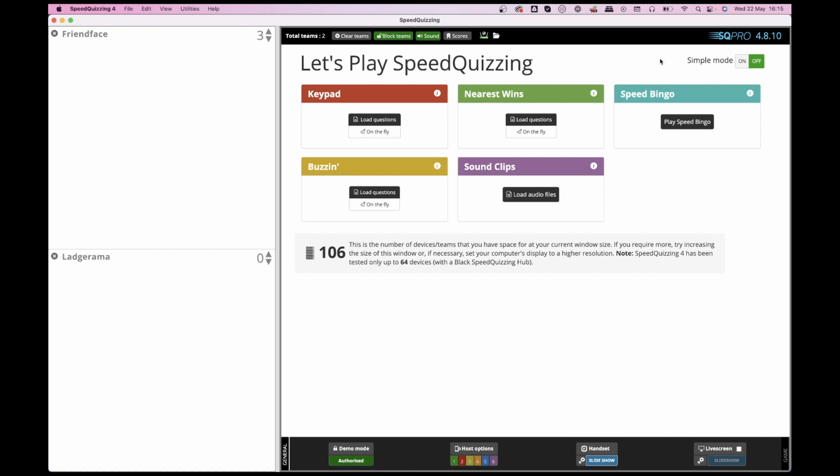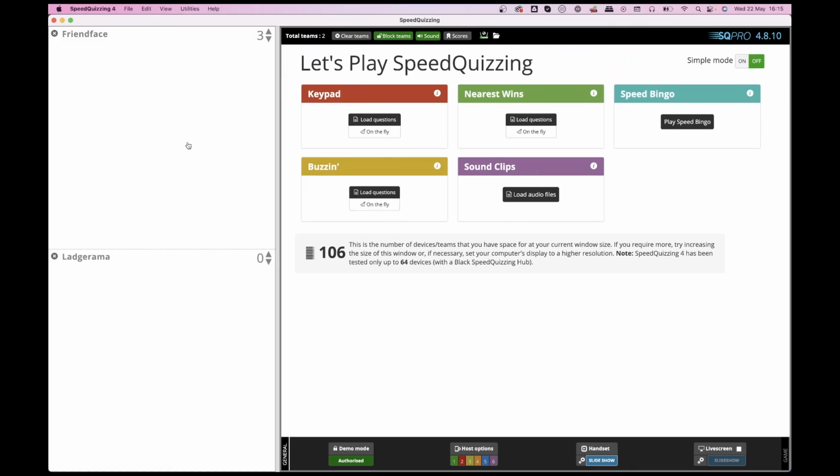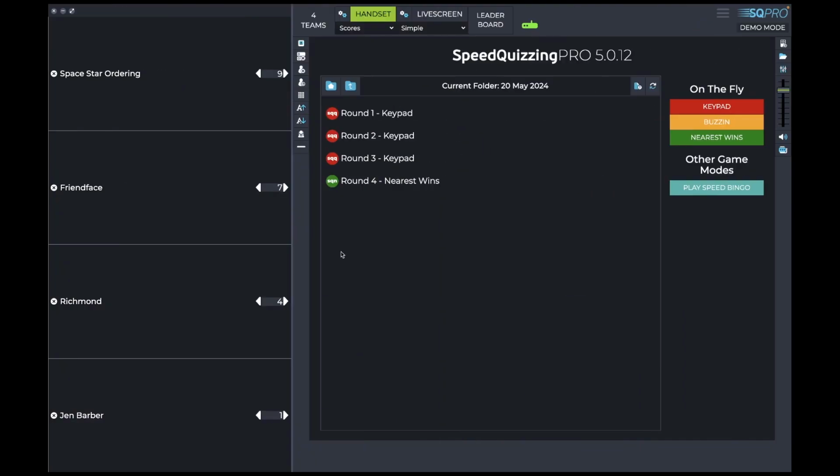The folder which opens your SpeedQuizzing documents has now moved over to the right, but behaves exactly the same. Over to the teams on the left-hand side, you can see there was always this number telling you the maximum you could fit on based on the screen size and your resolution. That's no longer relevant. In SpeedQuizzing 5, there isn't a number telling you how many you can fit on, because a scroll bar will appear. So you can essentially fit on as many as you want to.